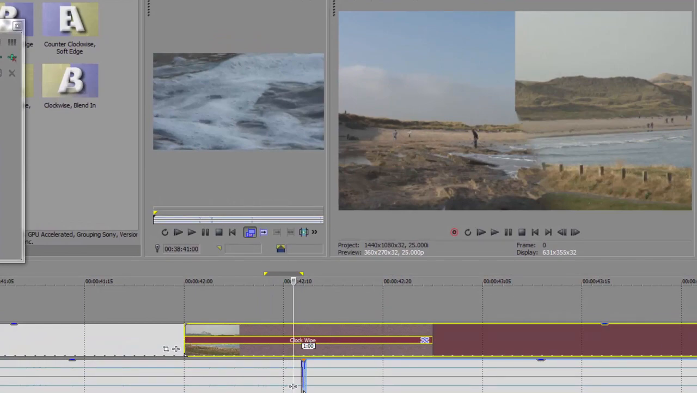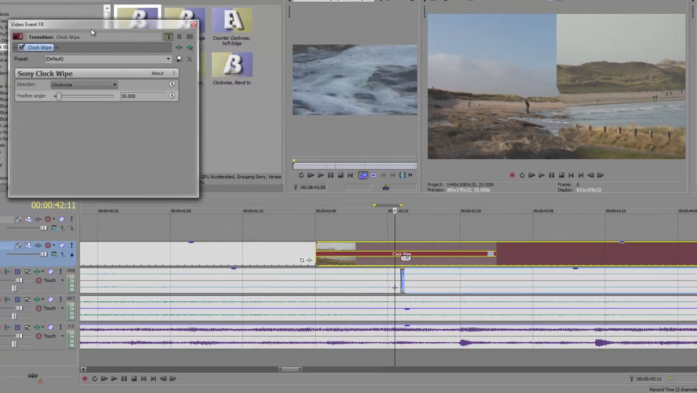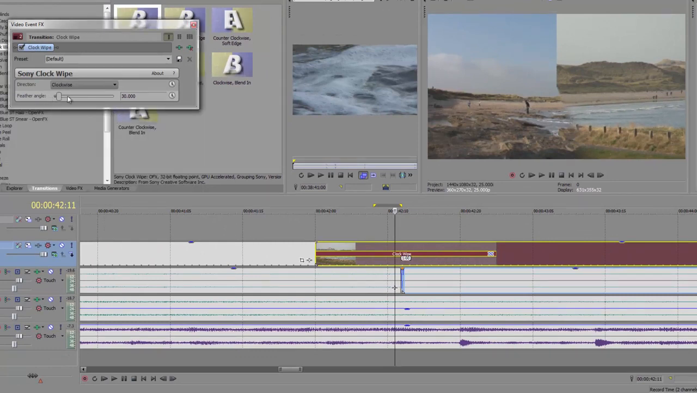And I've got some effects controls up here. Now, it's the first time we've seen this in this series, but you can change the feather angle. So if you look at the feather angle, let's just make it a little bit more obvious.